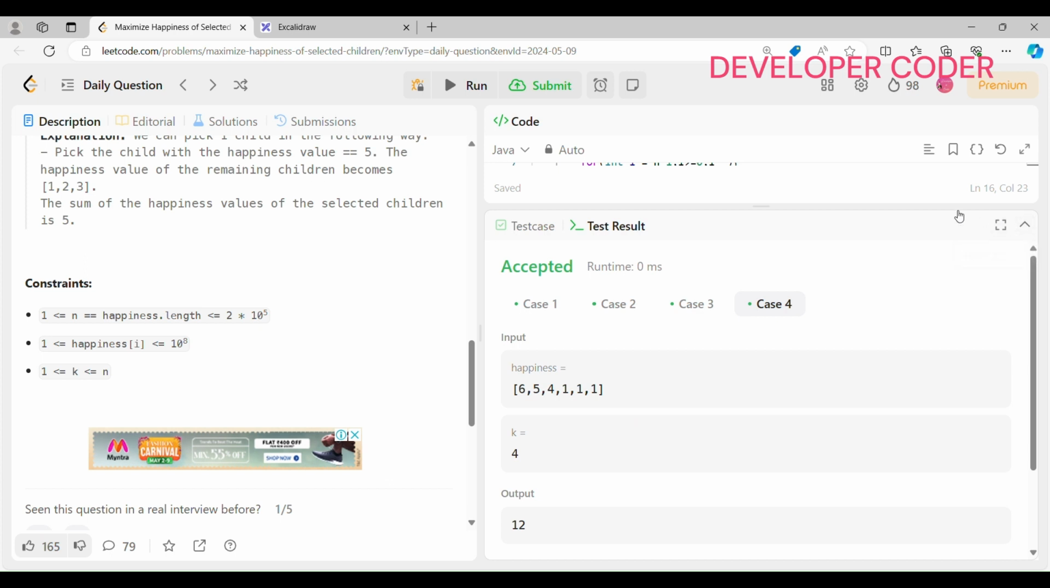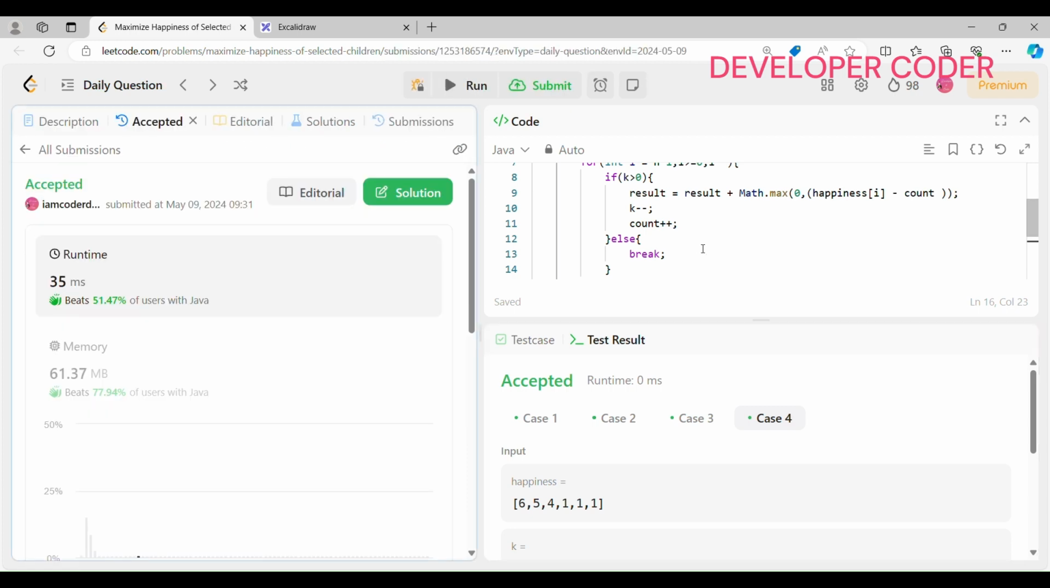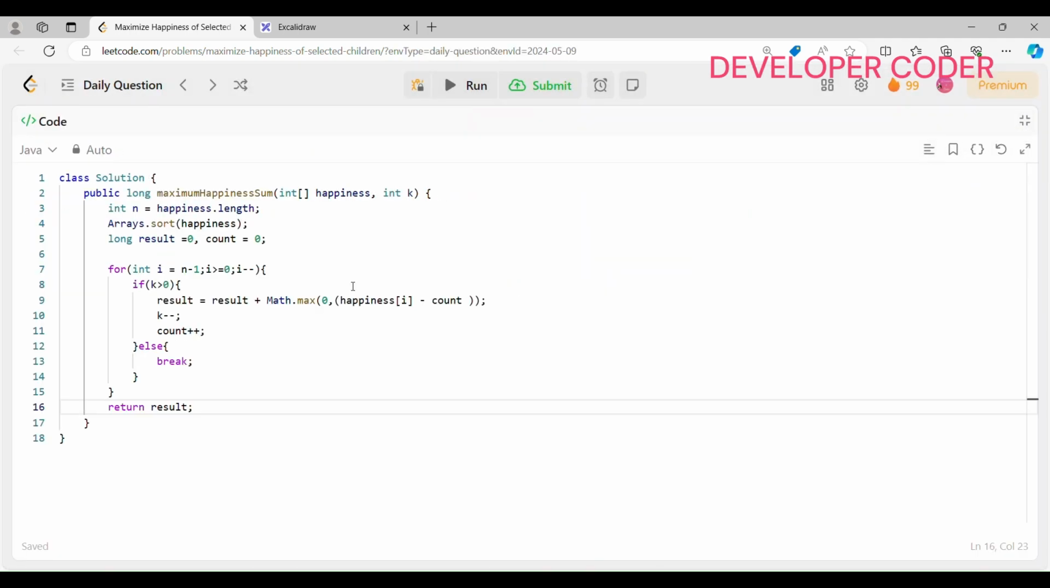All the test cases have been accepted, right? Now let's submit the code. So see, our solution is accepted, right? I hope that you guys are able to understand today's problem.